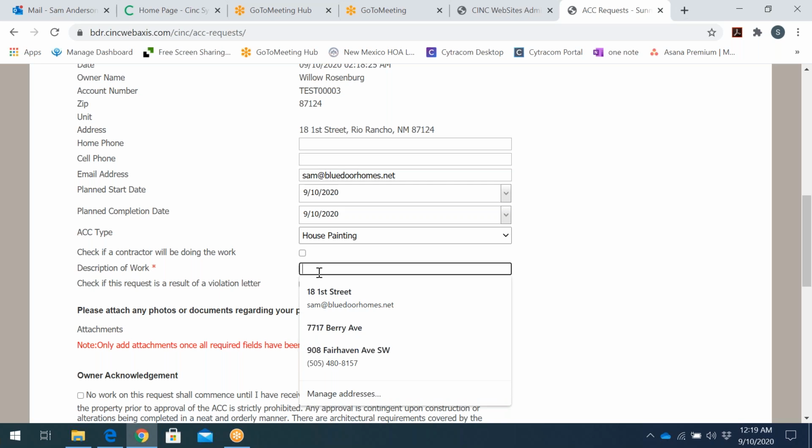It's important to list all the details of the work here, including, this request is for painting my home, and I'm going to be painting it the color Sashi Sand. But I would make sure to do a lot more detail than in this particular one. But the more detail you add, the better information the committee has, the quicker that we can get a response for you.